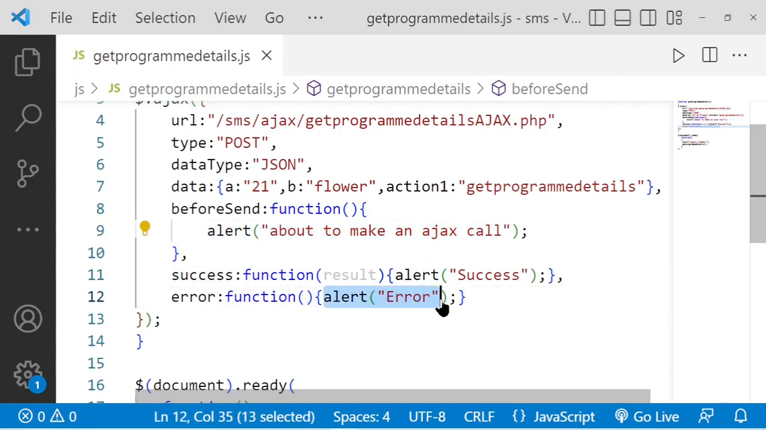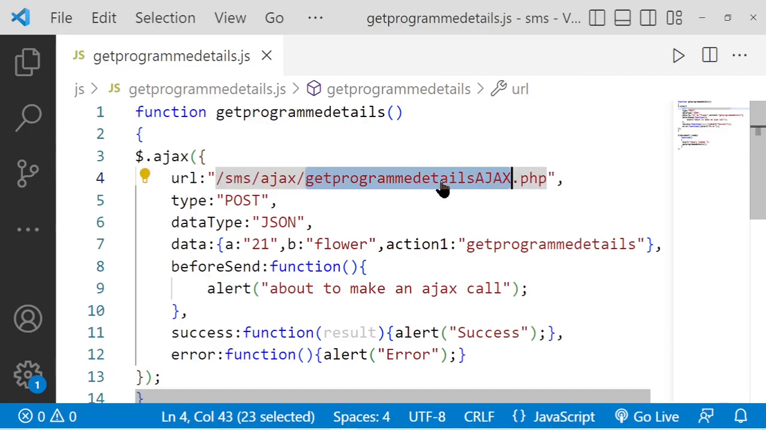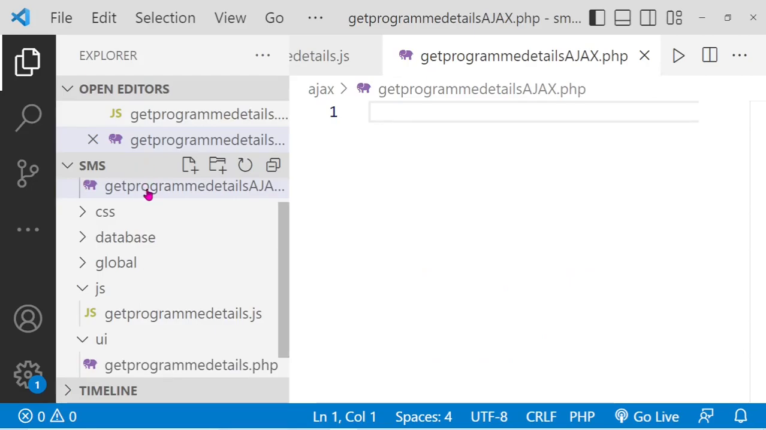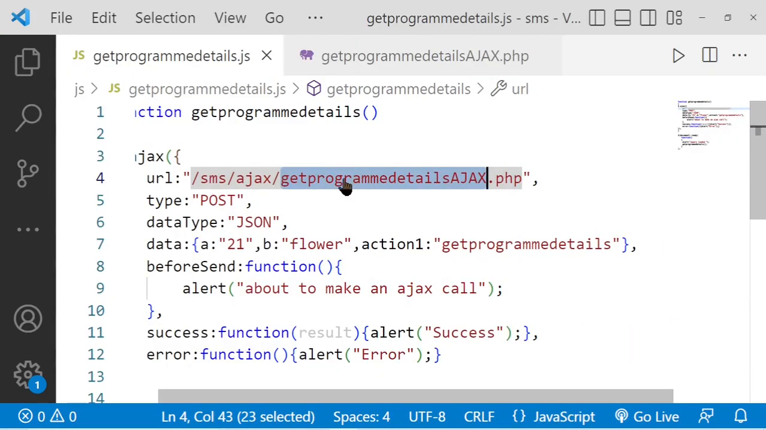It is executing the error function. It means that our AJAX call is not successful. Why is it not successful? You see here, we have specified the URL as get program details ajax.php. That's okay. We have this file, but inside this file, we didn't write any code. So obviously the call was unsuccessful, right? So we have to write some code inside this file.